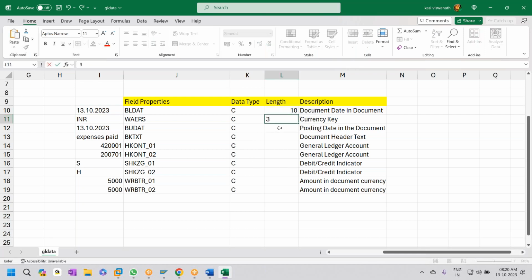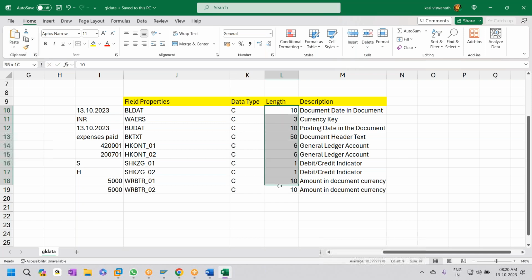3 characters. Again 10. Expenses paid, I mentioned 50 characters for narration. Maybe in some cases a small narration, in some cases a big narration. I chose 50 characters. And GL account number, how many characters? 6 numbers, and again 6. SH, how many characters? 1. And amount, I chose 10 characters. Basically here for testing we chose 5000.